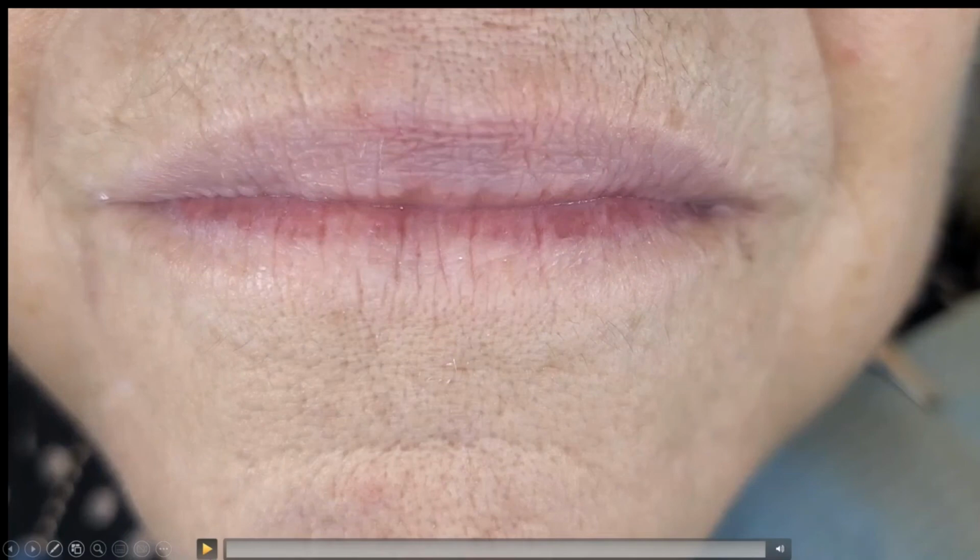So now, this is the new denture I made her. So watch, she's going to speak again. But now you'll see that there's not flat teeth on this thing.